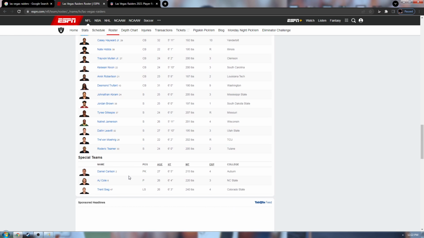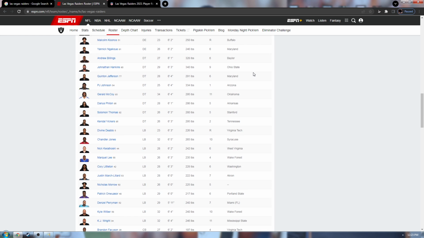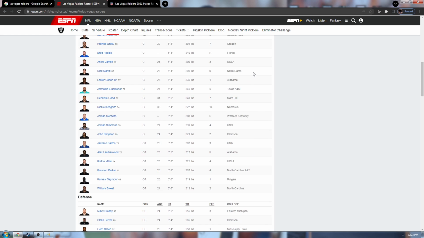Special teams, AJ Cole, solid punter. I think something happened. I don't know if they let him go or not. I can't remember. Daniel Carson, he's been there for a little bit, 4 years. He's solid. You kind of rely on him. That's kind of what you need, a kicker, just reliable and solid. Long snapper, I don't know. I apologize. I like that he's from Colorado State. Let's go. Oh, man. Keep him on the roster forever.